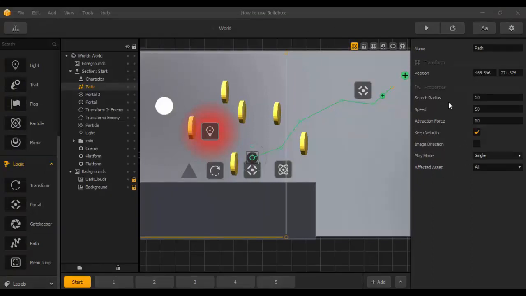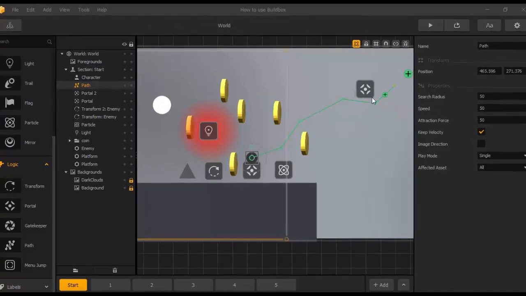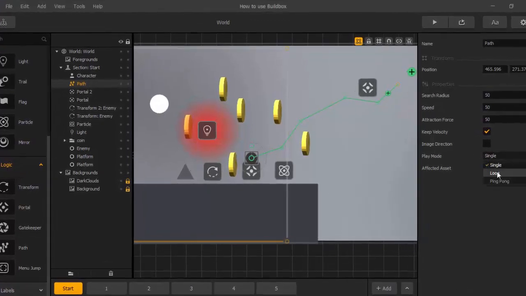In the path you can increase the speed. You can choose a radius, a range where the character enters the path. Single mode, loop or ping pong. And who's affected by the path.